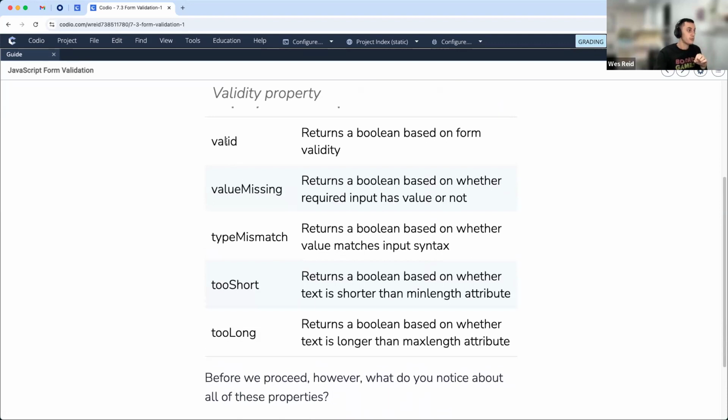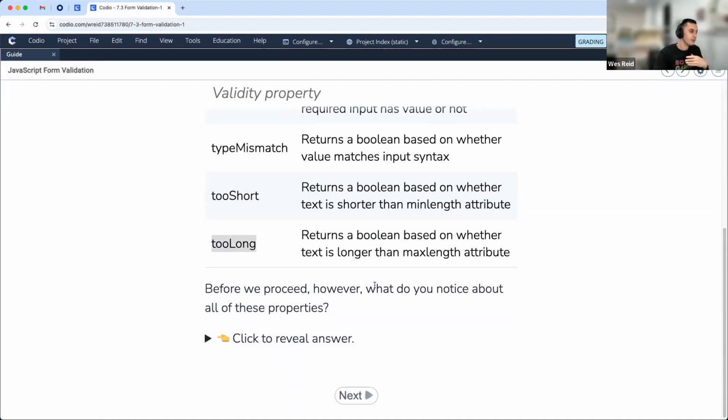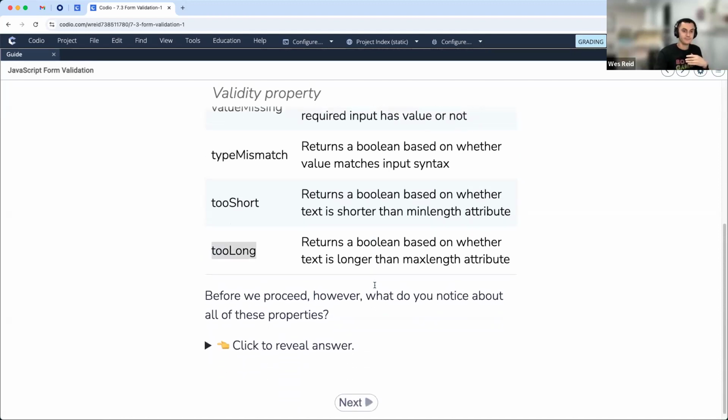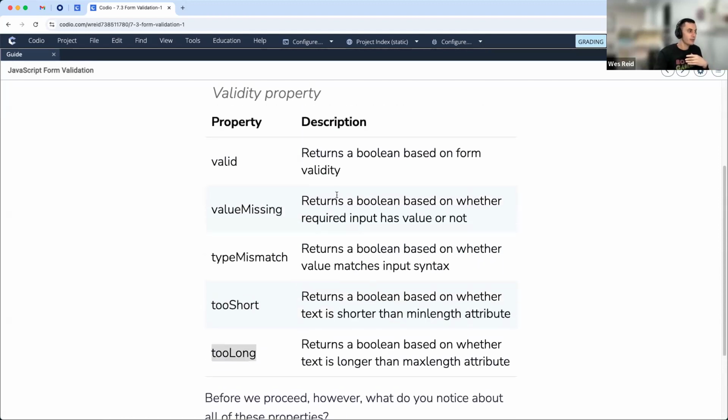So we have the property valid, which is going to return a Boolean based on the form validity. We'll be able to check for valueMissing, which will return a Boolean based on whether a required input has a value or not. typeMismatch returns a Boolean based on whether the value matches the input syntax. tooShort or tooLong return a Boolean based on whether the text is too short, too long, et cetera, et cetera. Anything you'll notice about the descriptions here? Any common patterns you see?